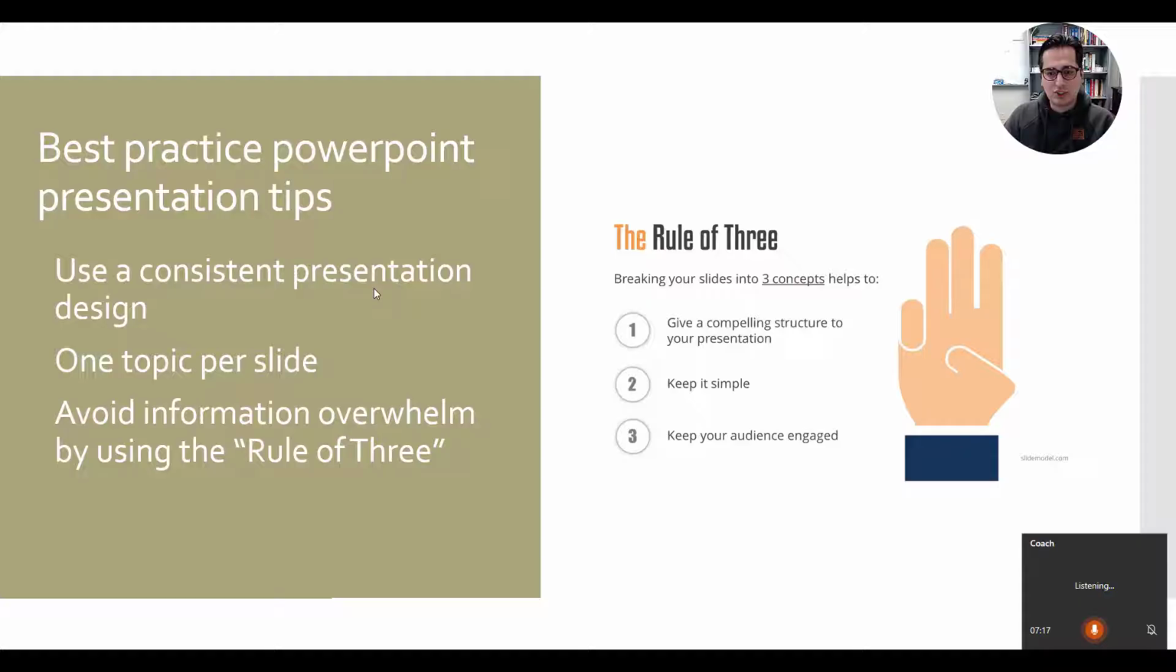And number 3 is keep your audience engaged. And you can keep your audience engaged using different methods. You can ask some simple questions or ask their opinions as you're talking about your slides, and so on and so forth. Even sometimes eye contact and hand gestures can help you to keep your audience engaged.